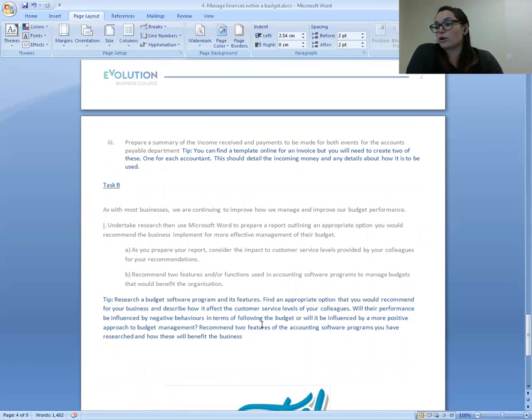As you prepare your report, consider the impact to customer service levels provided by your colleagues for your recommendation, and recommend 2 features and/or functions used in accounting software programs to manage budgets that would benefit the organization. What this is basically asking you is to find a budget or accounting software program such as MYOB that might be able to assist you in managing your budget.